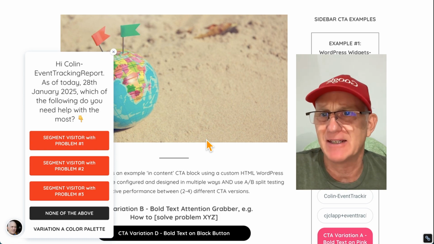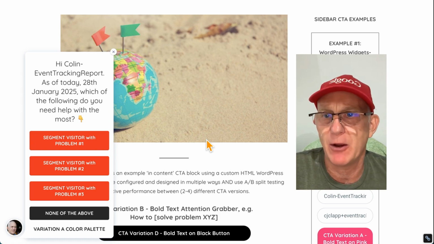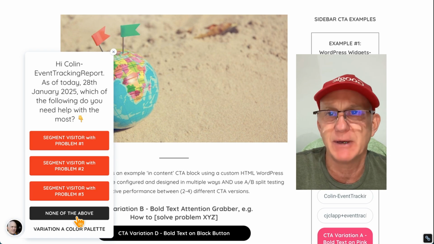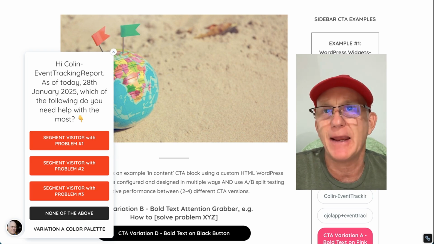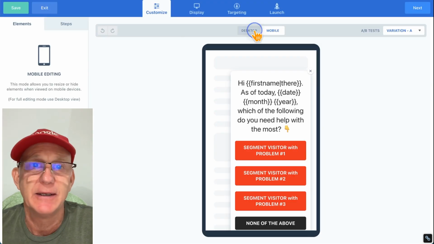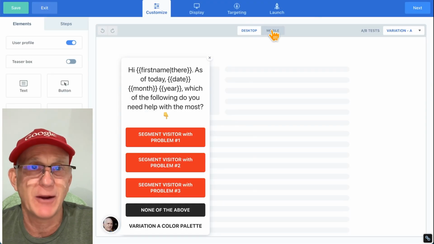Here we're looking at that sidebar modal that came out earlier with 4 call to action buttons. But if we look at that in ConvertBox, we can make sure that it's going to be okay on mobile.